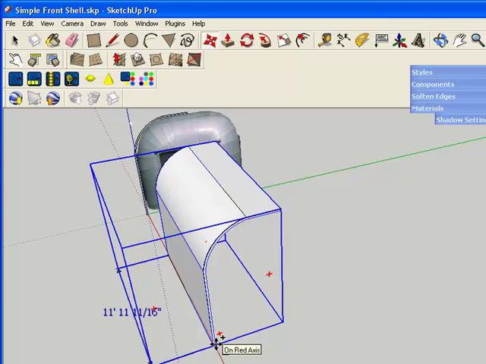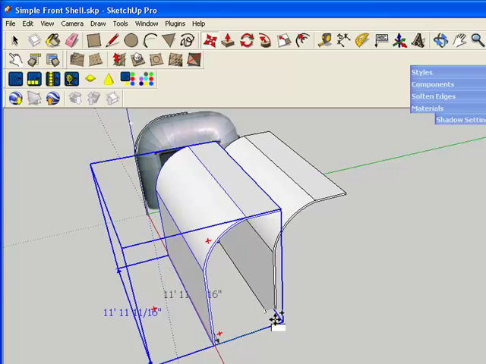When you hit the Control key, you'll see a little plus sign that shows up right by our Move tool. This means we have copied the shell. Lift up the Control key and now slide your duplicate across.